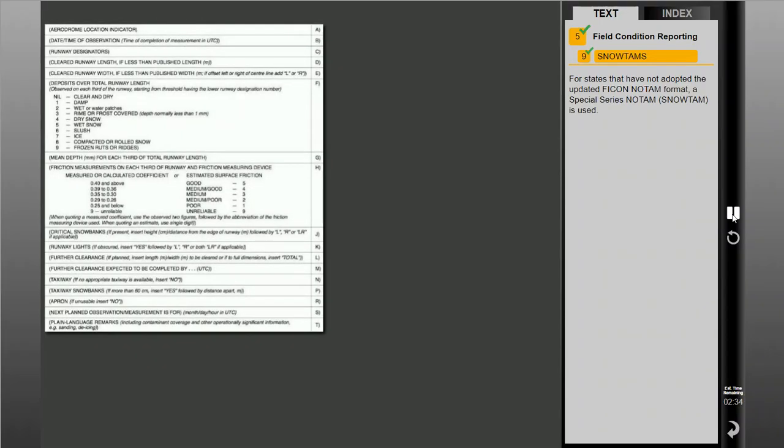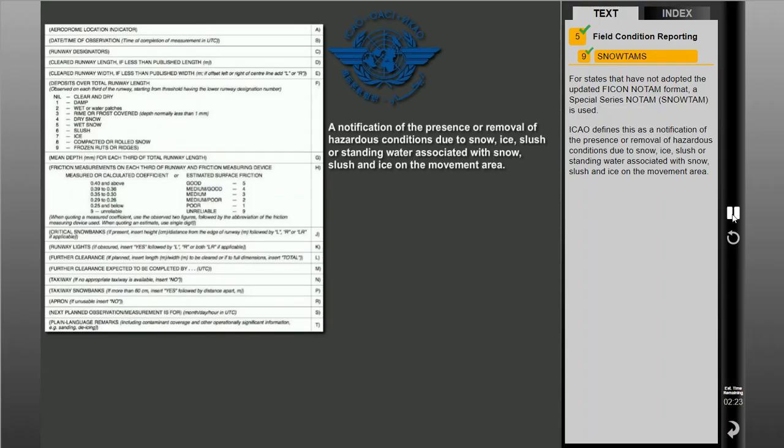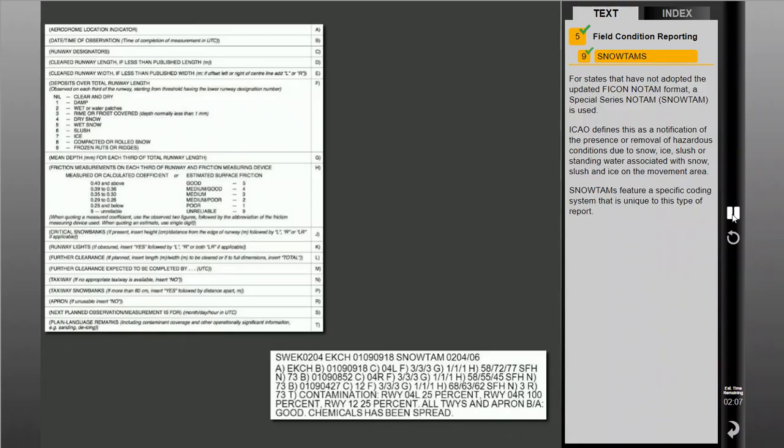For states that have not adopted the updated FICON NOTAM format, a special series NOTAM, or SNOWTAM, is used. ICAO defines this as a notification of the presence or removal of hazardous conditions due to snow, ice, slush, or standing water associated with snow, slush, and ice on the movement area. SNOWTAMs feature a specific coding system that is unique to this type of report. Each field is preceded by an identifier, such as A, B, and so on.